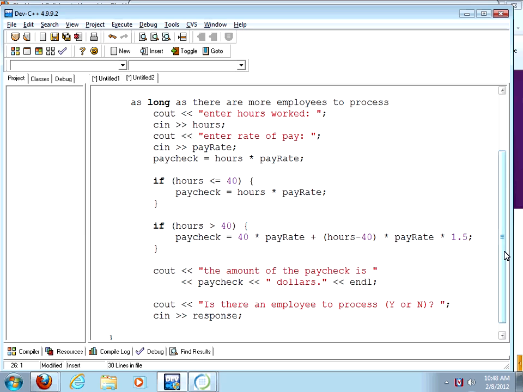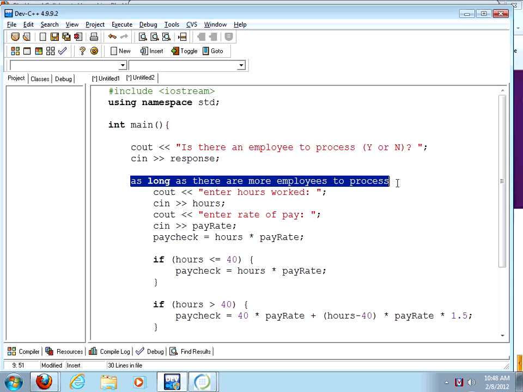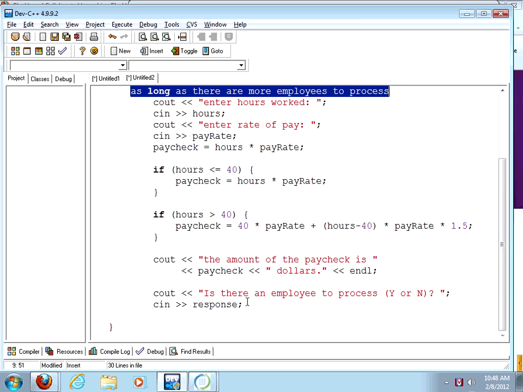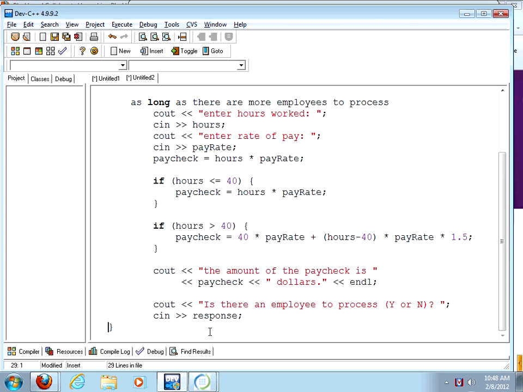Okay, so let me just take a minute and check out where we are here, because I know there's a lot of code up here now, just to make sure you get what's going on. So we're asking if there's an employee to process. This is our one line that we still have to replace with real C++. That's still pseudocode, right? But what we want to say is, as long as there are more employees to process, and then this code here actually processes one employee, and then at the end I'm going to ask if there's another employee to process. Any questions about that? Anyone need to just sit and stare at it a little longer?